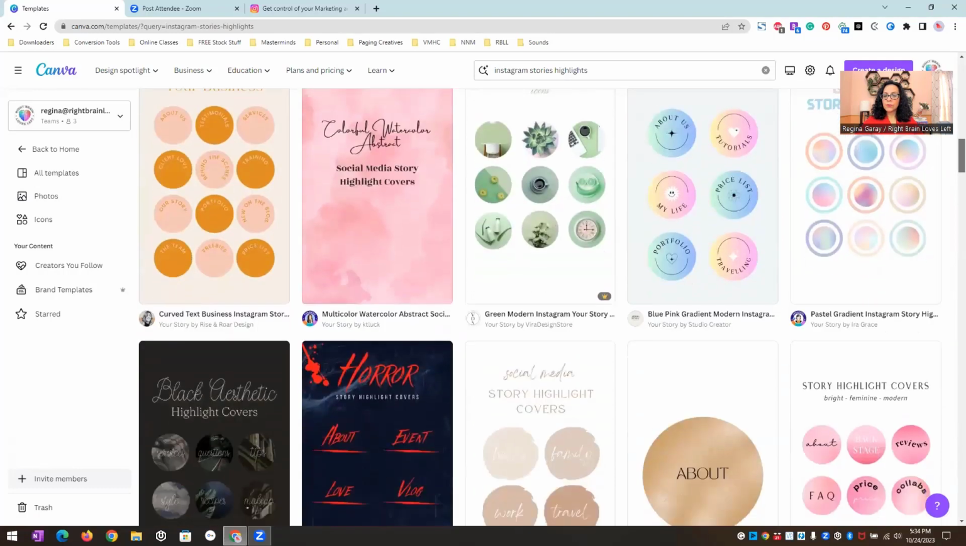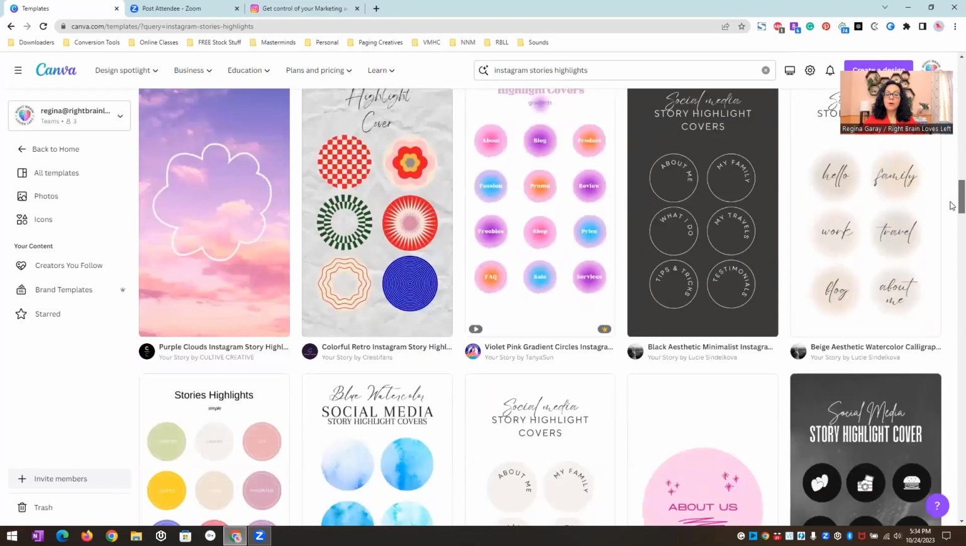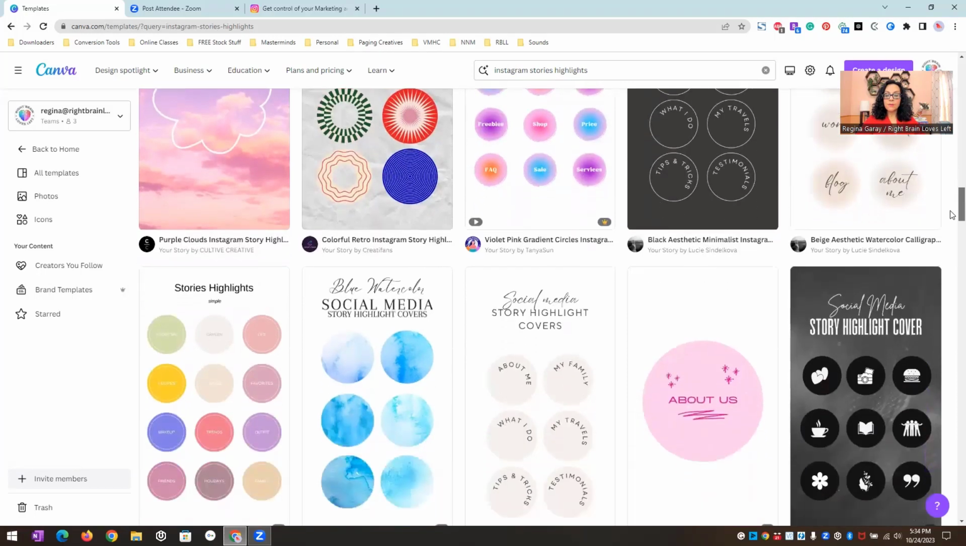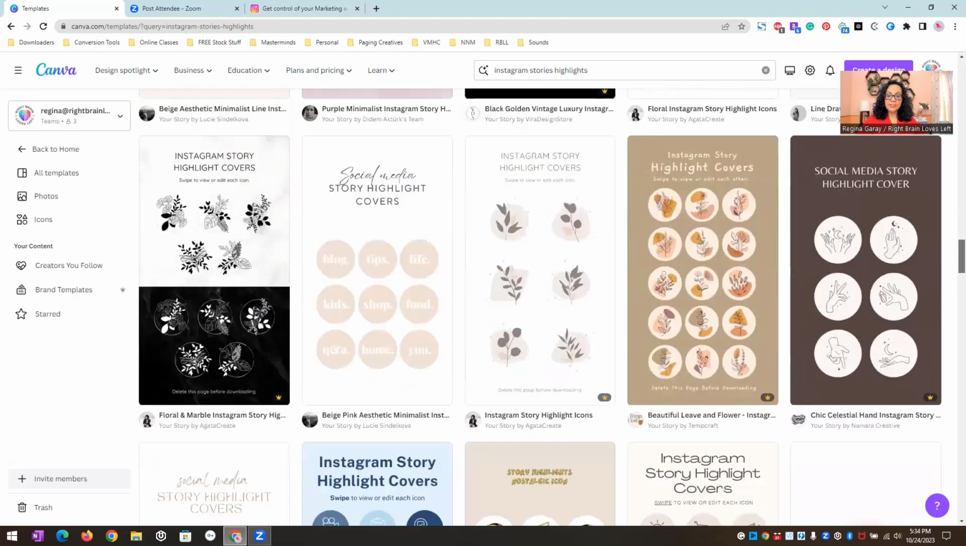As you scroll through, this might be very lovely for a garden center, a garden shop. Don't worry about the colors too much because you're going to be able to change most of these. Some templates are pretty much locked in with their colors, but most of these you'll be able to change to your branded colors.